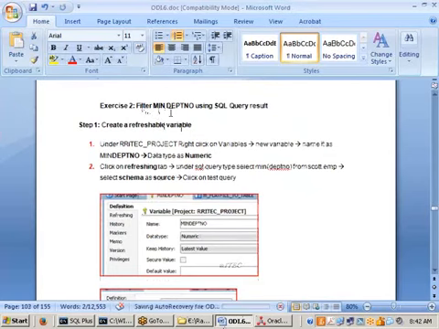Filter the minimum department number using SQL query results. Today I have 10th department, 20th department, 30th department, so the minimum is 10. Due to some reason you created one more department, let us say 9 or 8 or 7 or 6, or the maximum department number you created is 40 or 50, 60. Whatever minimum is available, that minimum only I want to get.